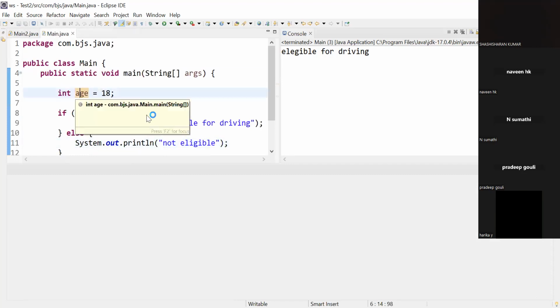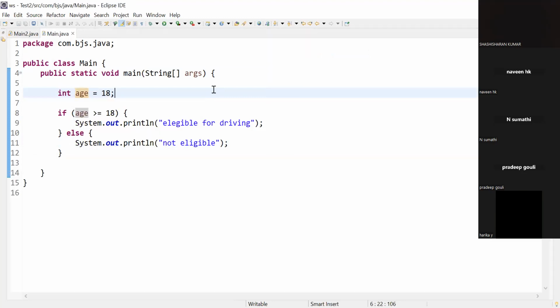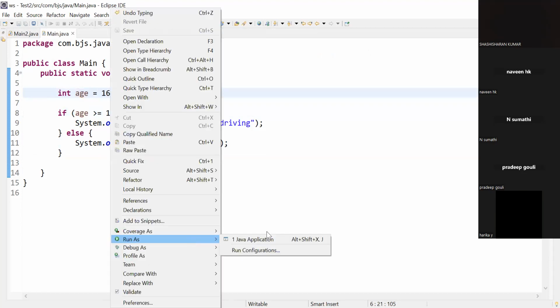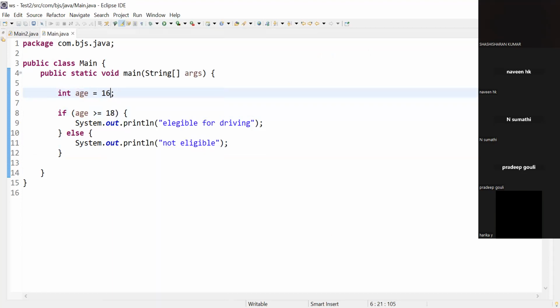We were dealing with this one, right? Yes. Okay, you can see it directly. If I set the age equal to 16, see, guys, without checking any other condition, the else condition is directly executed as not eligible.